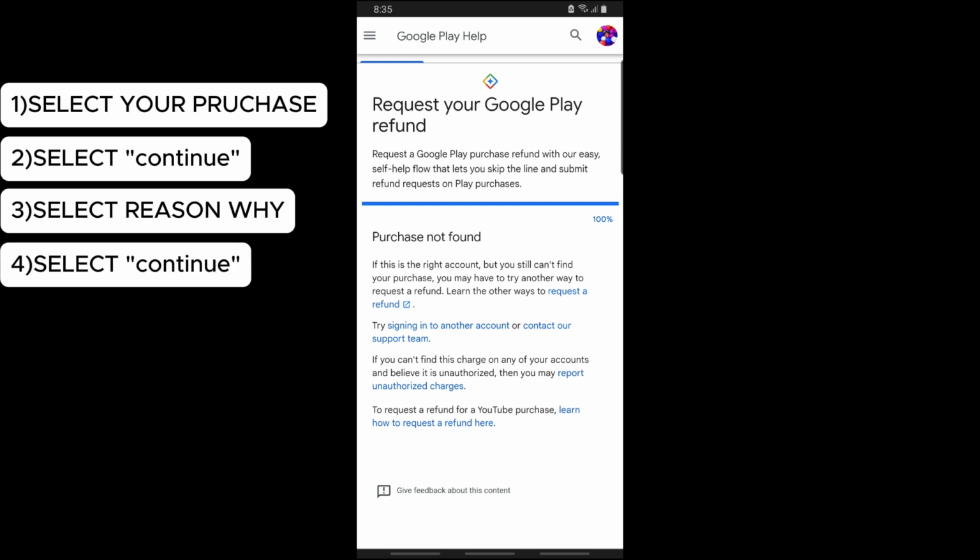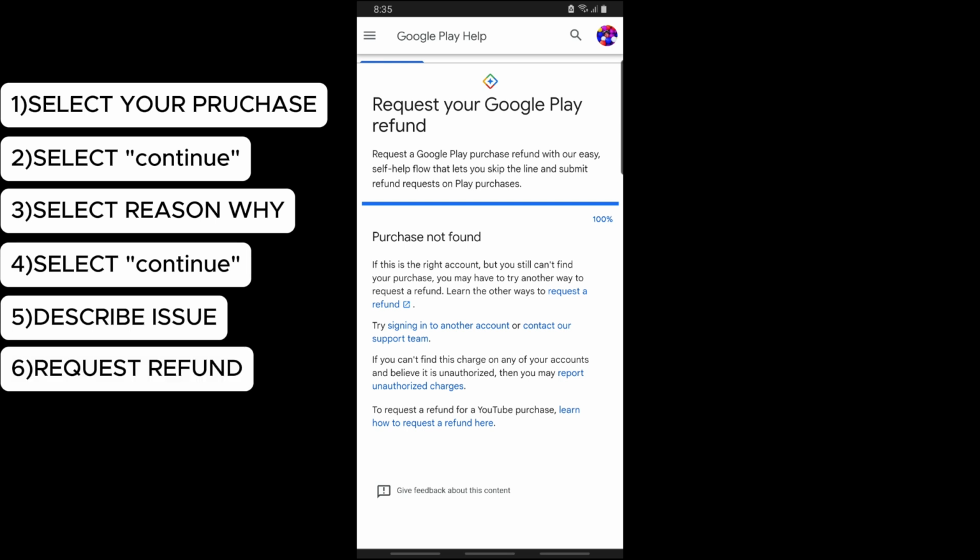And after that, just describe your issue. Why do you want to get the refund? And from there, lastly, you will be able to request for a refund. And from there, guys, it will take up to 15 minutes, but it could take up to 4 business days to get the refund, and they will send you an email.